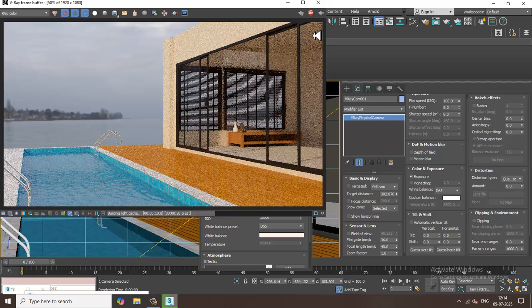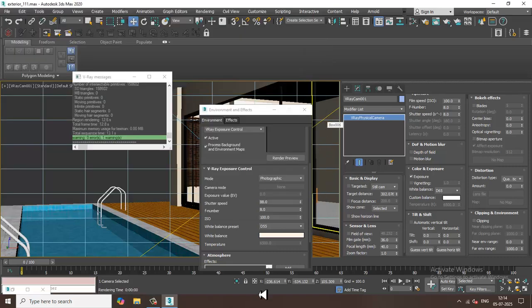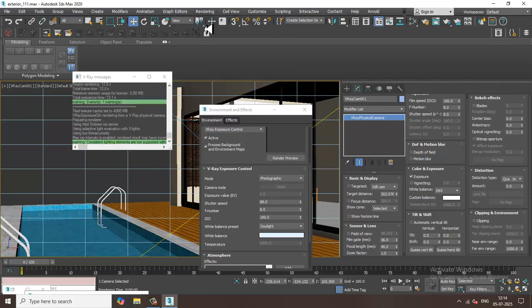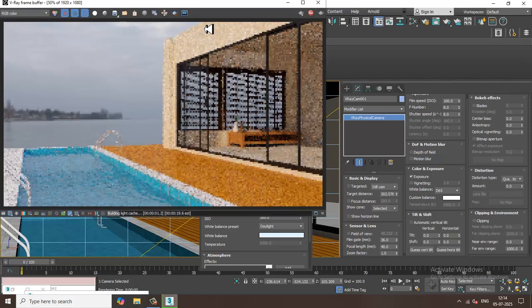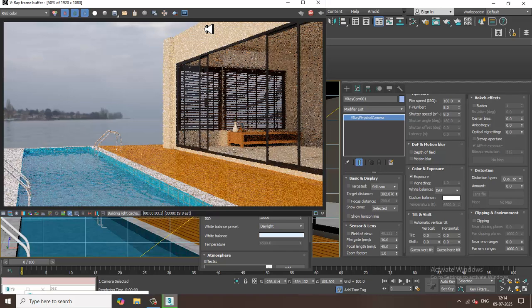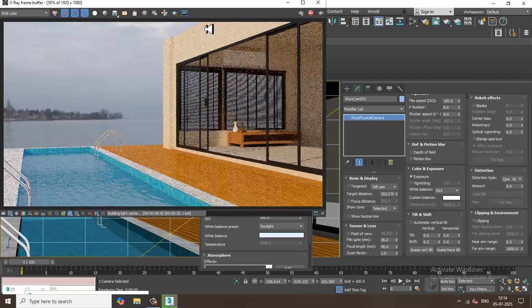Alright, so again I'll go over here, and we do have this. We can again change the presets. This looks a bit better, slightly. So I'm keeping this preset over here.